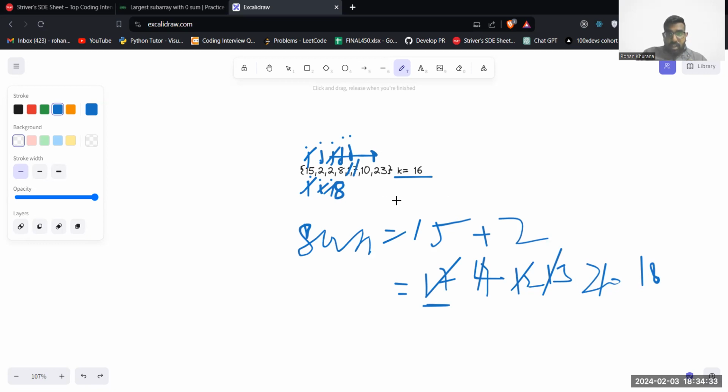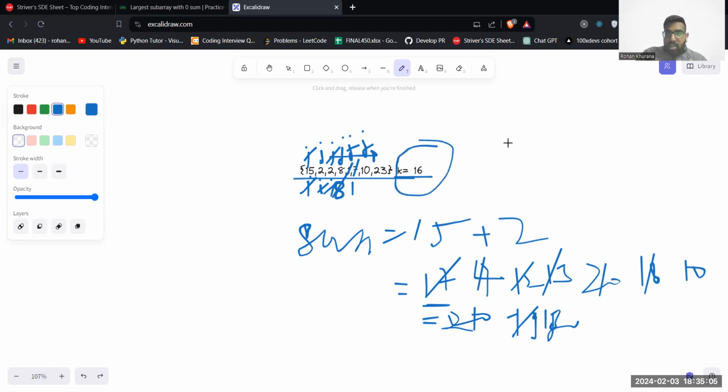This becomes 10. Great. I will come here, right? This becomes 20 again. So if this becomes 20, minus 1 becomes 19. Then again minus 7, it becomes 12. And in between, whenever you get 16, you have to update your maximum length.